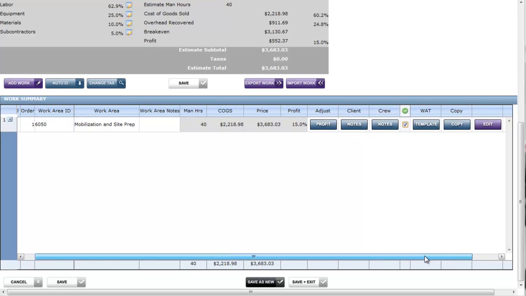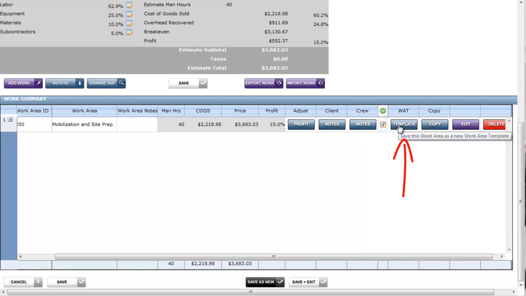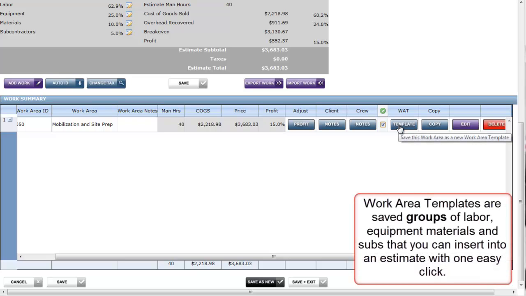The WAT button stands for Work Area Templates. It's a really handy tool to remember. It looks like a little lightning bolt here. Using this tool, you can instantly create a work area template based on any work area that you've built and completed for a job. So let's say you did a job and you finished creating a patio, and a really good breakdown of the labor, equipment, and materials.